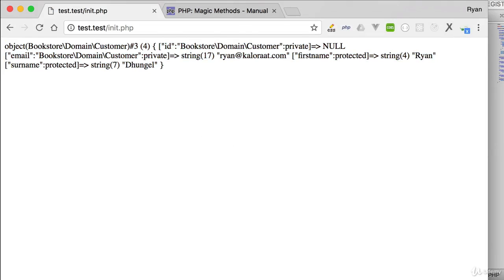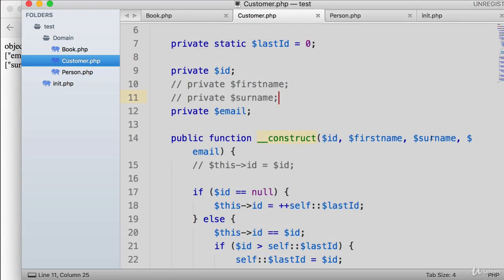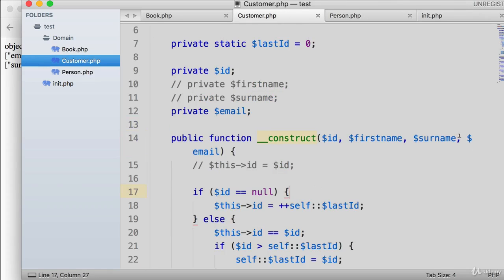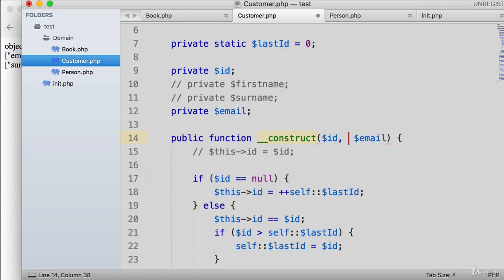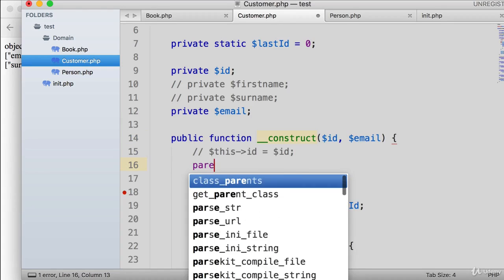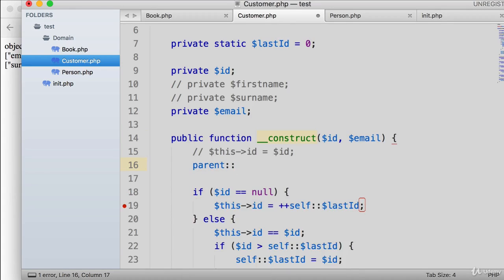Okay, now there's one more thing we can do. This first name and surname, it is repeated, it is already in the person class. So how can we get benefit of that? We don't want to repeat the code, right? So yeah, we can simply get rid of it, and instead what we can do is we can use this parent. Okay, this parent and then these two colons. So this way we can access the properties and methods of the parent.